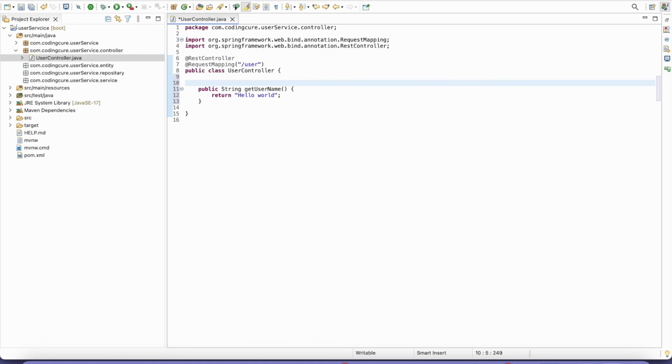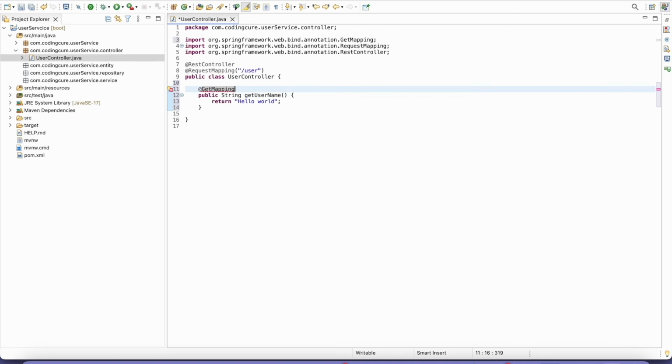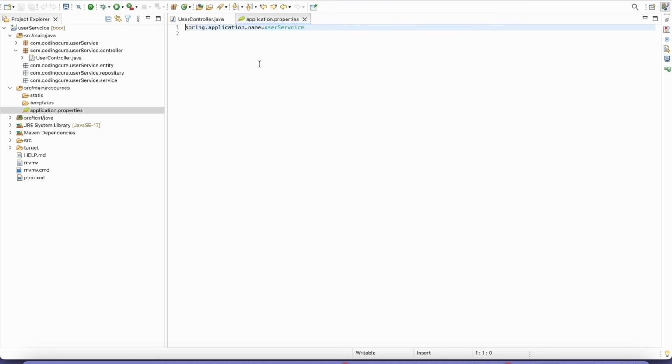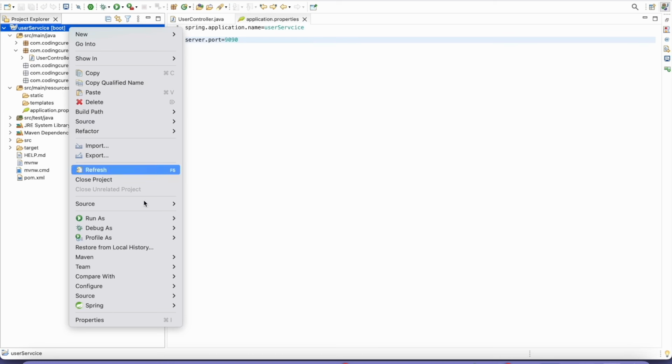Now this is a get request, so we are using @GetMapping, and here we are using the path slash get username. So the default port number is 8080. I am just changing the port number. Server dot port, this is 9090 I am running. Yeah, let's run this application.